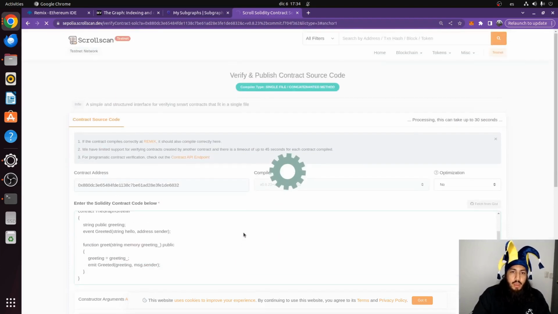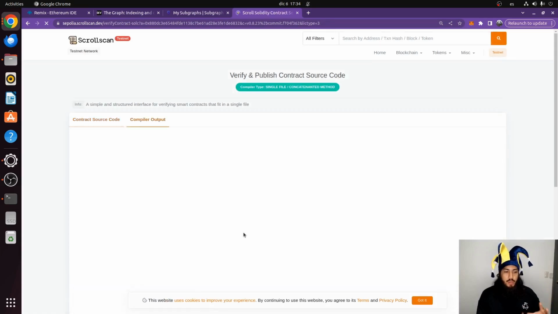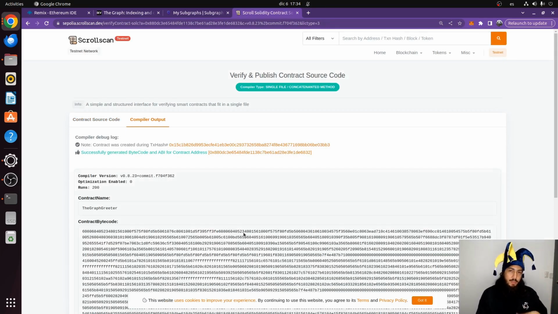So yeah, the next step here is going to be downloading the CLI tool that The Graph provides, which helps us create the subgraphs locally and then deploy them externally.